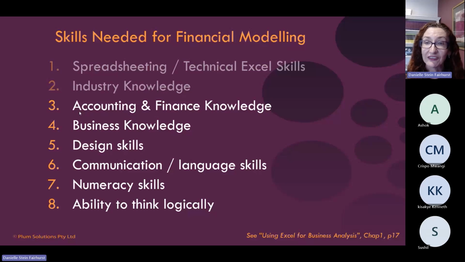Next is accounting and finance knowledge. You do need to know what a profit and loss statement looks like. Having a bit of a finance background definitely helps. You don't have to be an accountant, but at least a bit of financial background. Then business knowledge, understanding the business, like whether it's a good investment, is important.